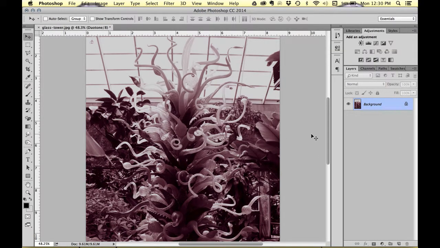If you need to create an image for a newspaper or for a single color or two color publication, this is the method that you have to use.